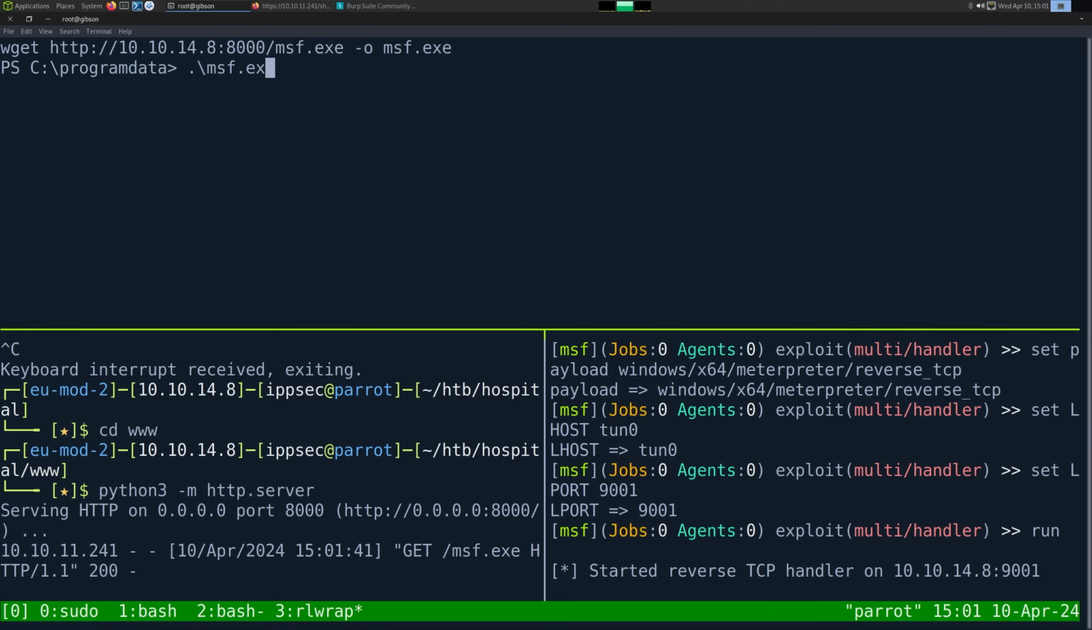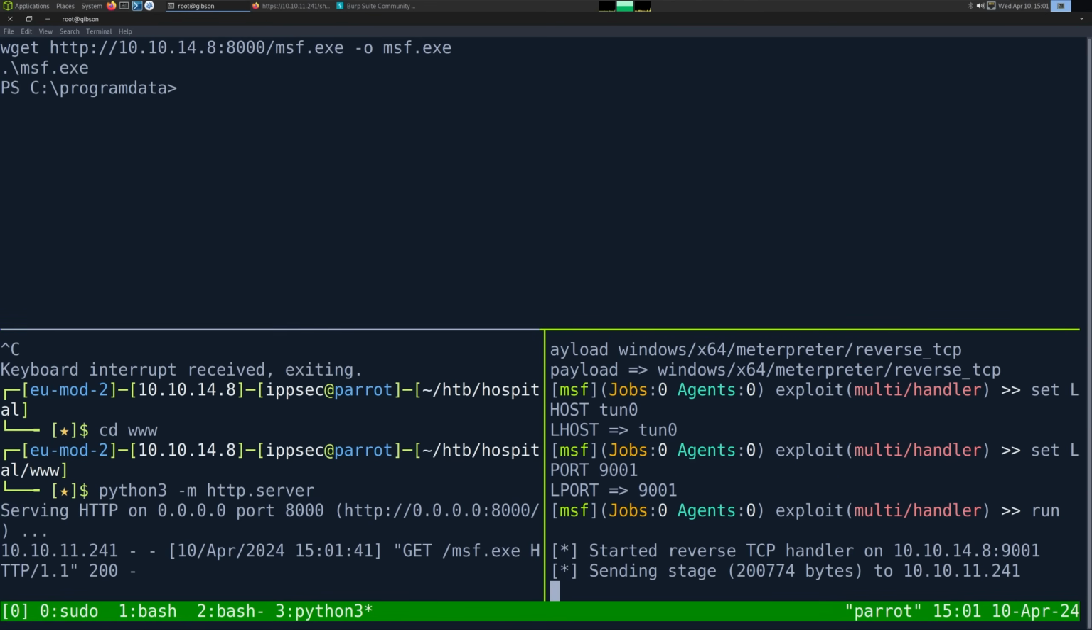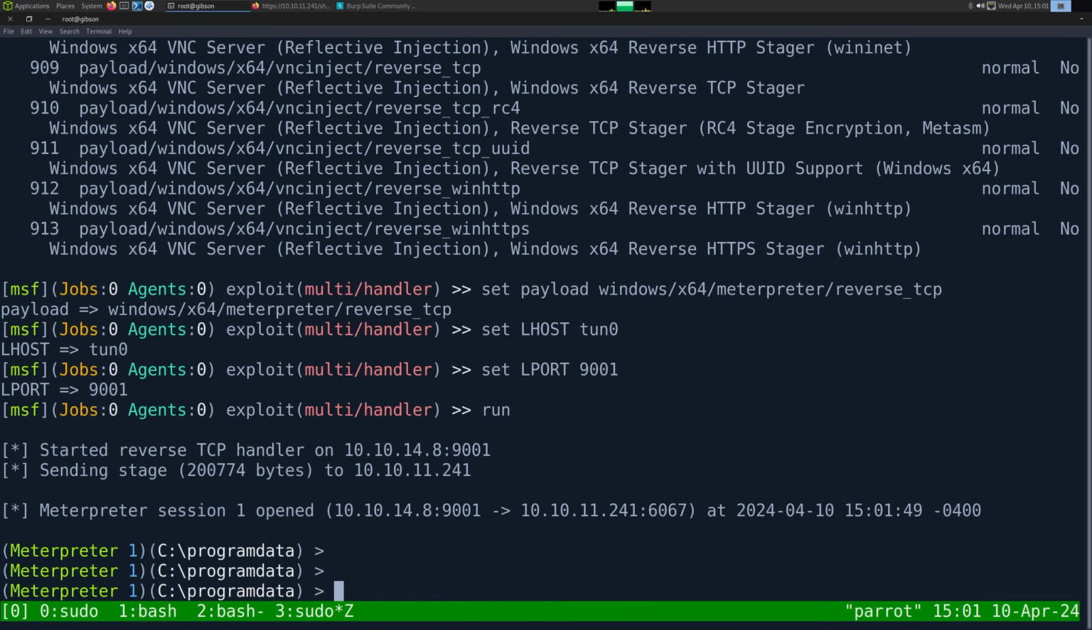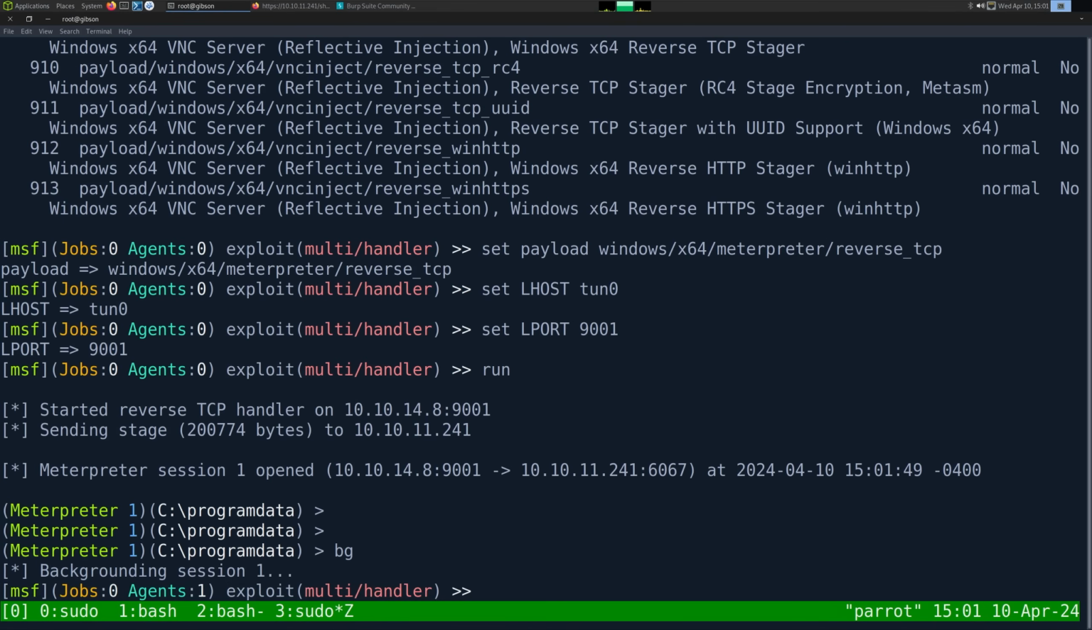There we go. Run this. Sending the stage. We should get a callback. There we go. Session 1 has been opened. So here we are in Meterpreter. If I do BG, we can background that.